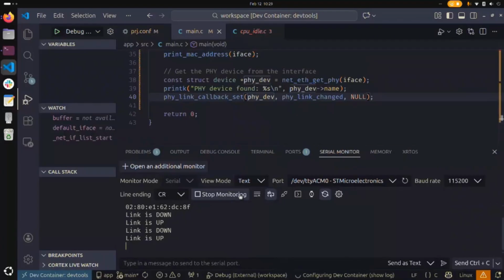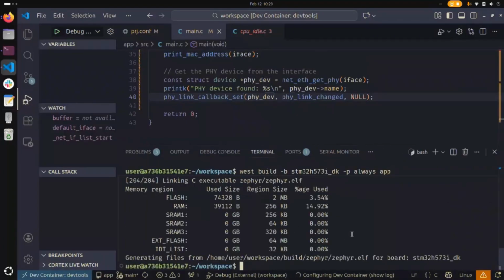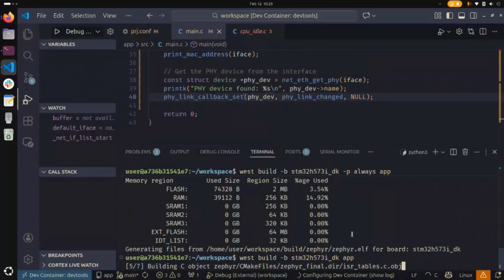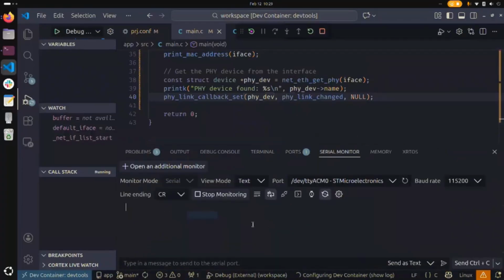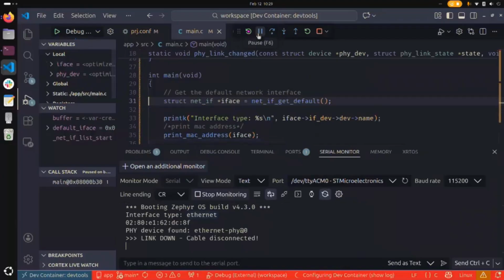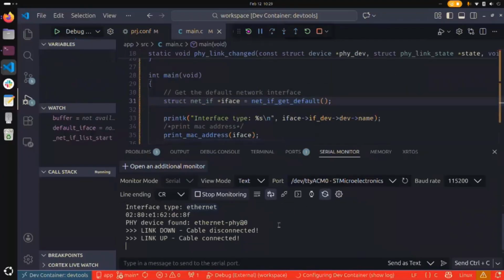So I'm going to clean up my terminal again, and this time I don't need to build from scratch, to make it faster. I'm going to run my code again and go to the serial monitor. Okay, once the code is ready, link down. You can see that I can also get the name of the physical device. This name is obtained from the device tree, all right? So it depends on the board that you are using. It is quite possible that this name changes a little bit, right?